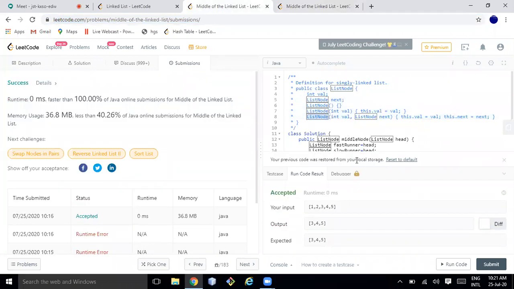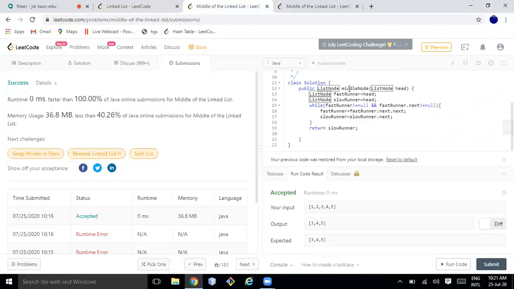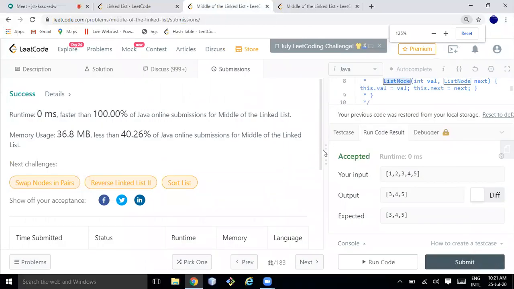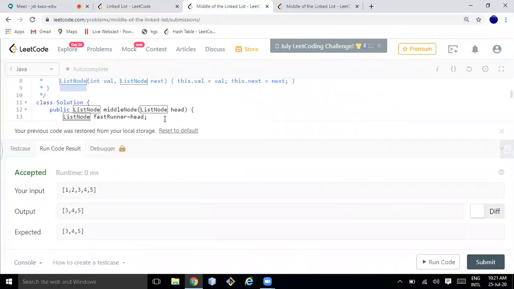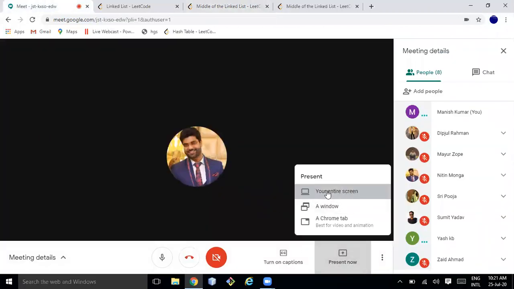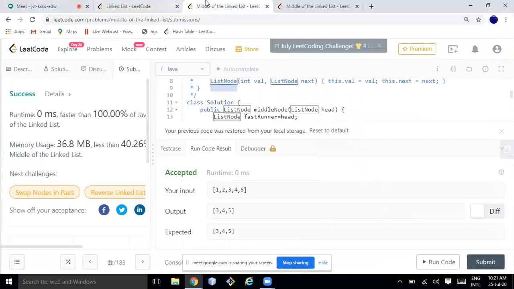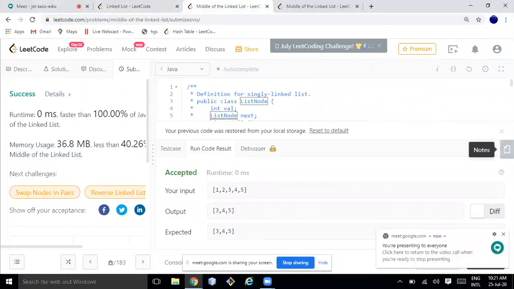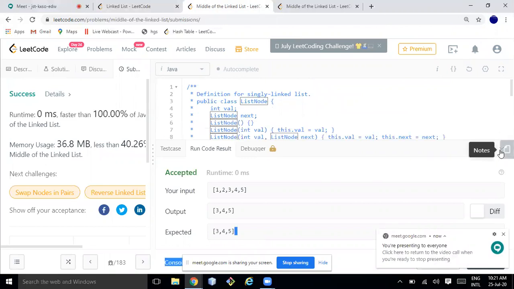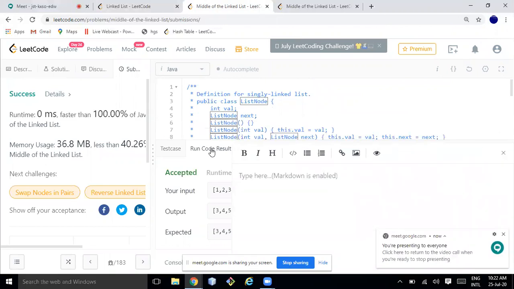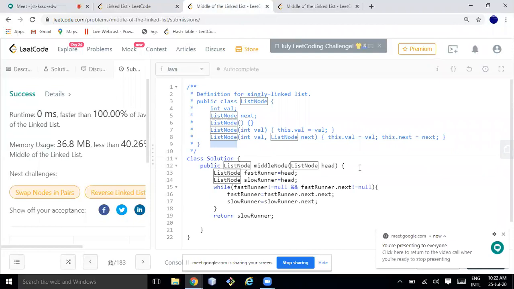Okay, so just now I submitted. You guys are able to see my screen, right? Let me zoom it. Manish, your screen is not visible. Yeah, I'm sharing. Just hold on a second. Bold and clear. You guys are able to see my screen, right?